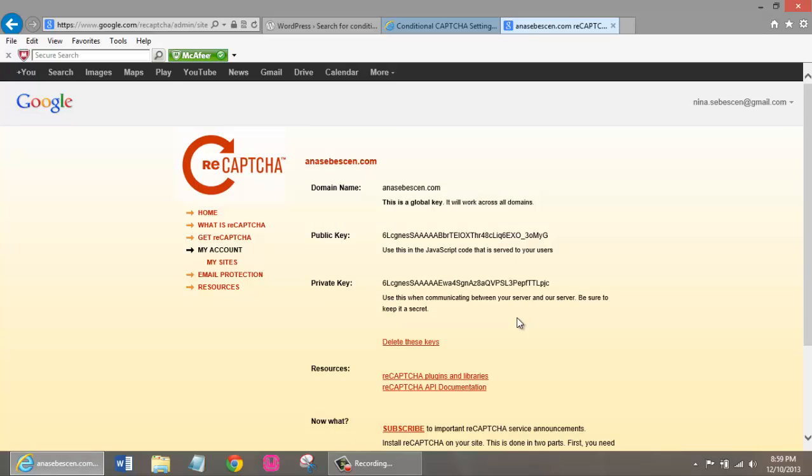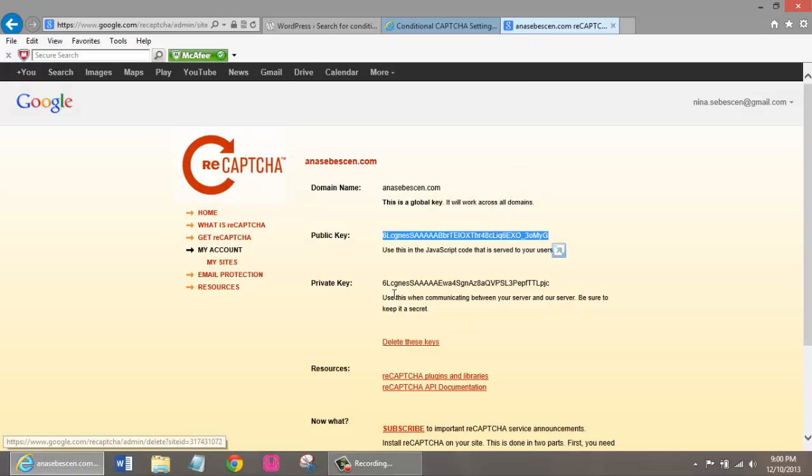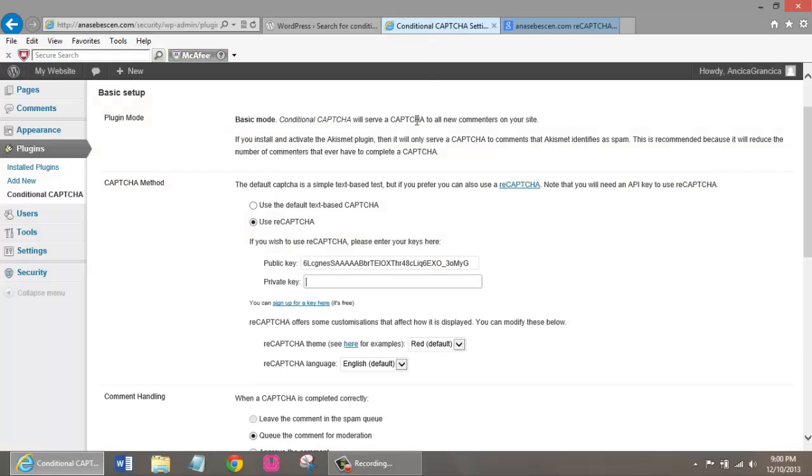Okay, so it gave me new keys, and under the public key, you're going to copy the public key and enter it into the box here in the plugin. Make sure to delete the space behind it. It must be only 40 characters. And then for the private key, make sure to use this entry and also copy paste it here. And also make sure the space after it is not there.